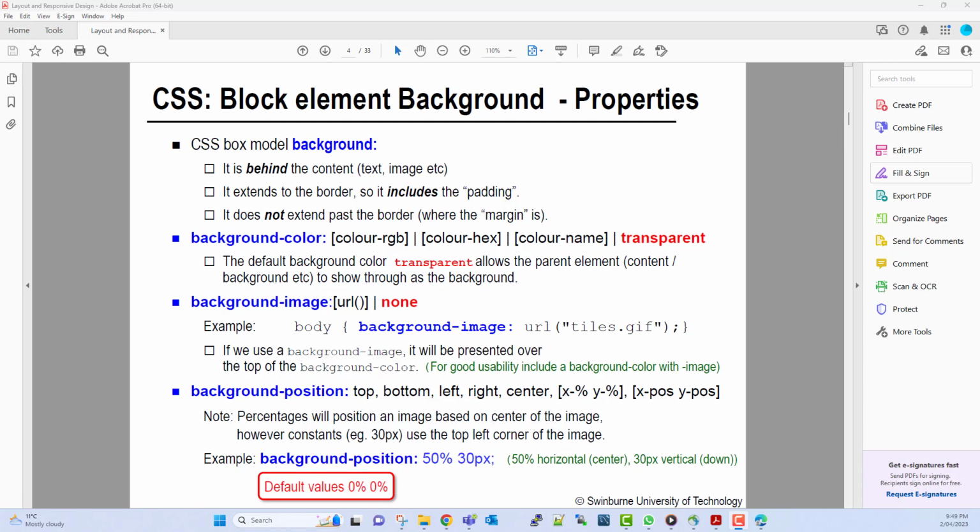Okay, now let's do some examples. Let me explain some examples for these properties. Now let's take first background color.